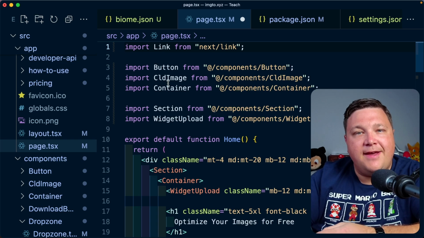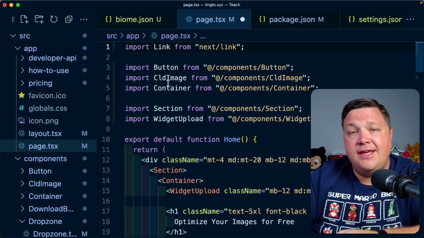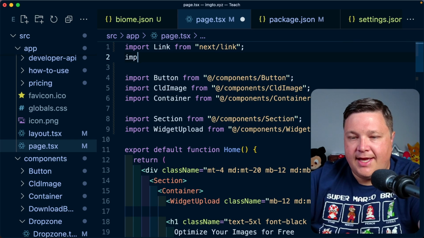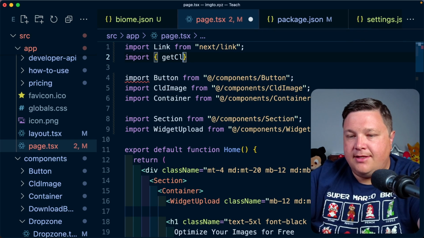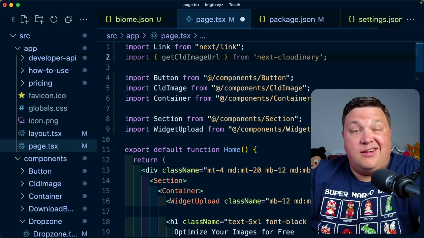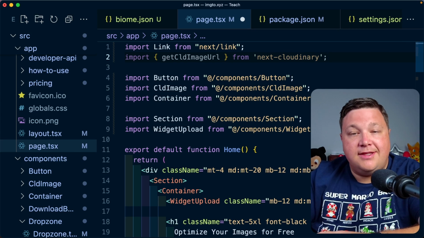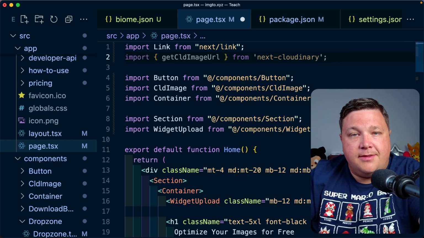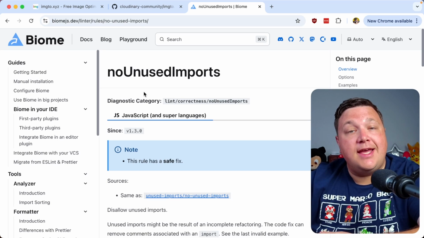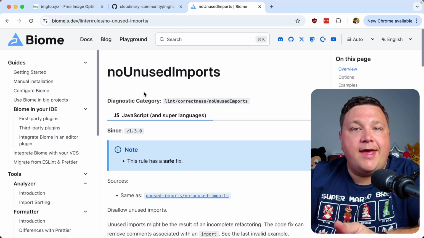Now, another one that I like to use is the unused imports. I like to make sure that if I clean up my code or refactor it, and I have a leftover import, it gets cleaned up as I'm working through this. So say for instance, I have import getCldImageUrl from next-cloudinary. We can see that I'm not currently using this, but I want to make sure that it's cleaned up if I'm not using it inside of the document. So we can see that we have this noUnusedImports setting that we can configure to make sure that it cleans that up whenever we save or run that formatting.